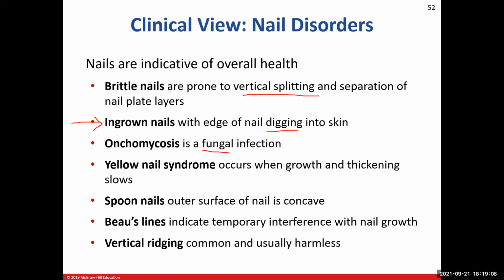All right, yellow nail syndrome, when you'll see discoloration in the actual nail plates. When the nail is growing and thickening, it'll start to slow down so that yellow coloration occurs. And usually when you see yellow nails on folks, you can kind of tell that they have a decrease in the growth and thickening of the nail plates.